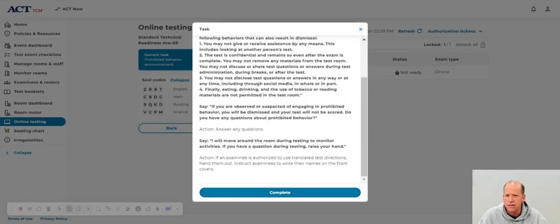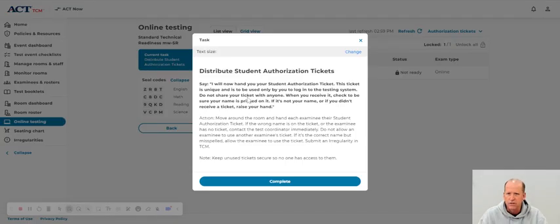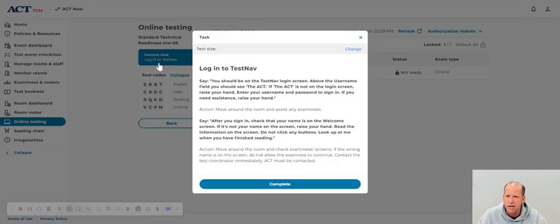I read through these things, I take the action necessary, I click complete. The task card has changed. This tells you to distribute the student authorization tickets. I read through that, I complete the action, I hit complete. Log into TestNav. This tells me to guide the kids to log into TestNav.